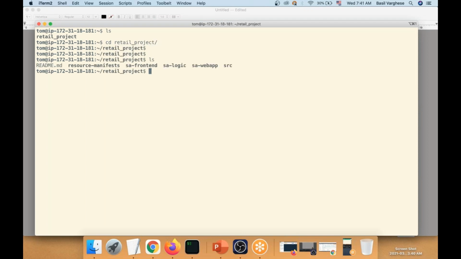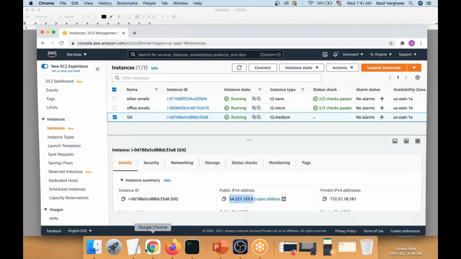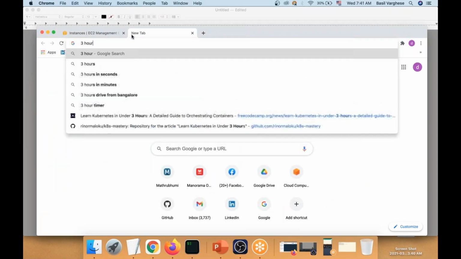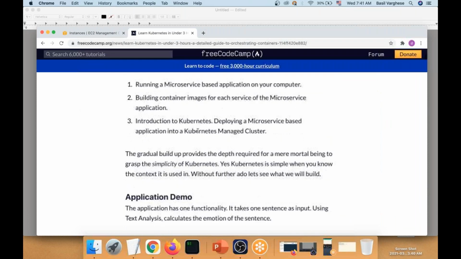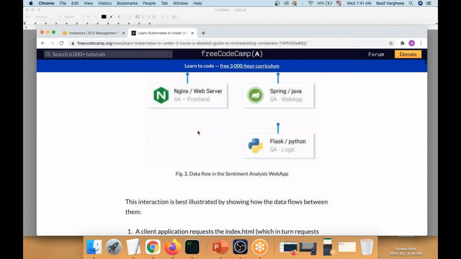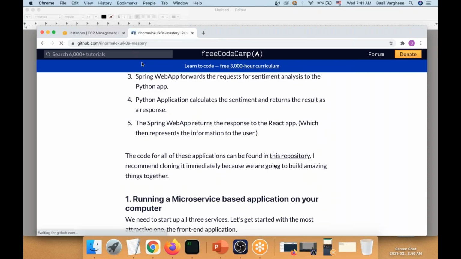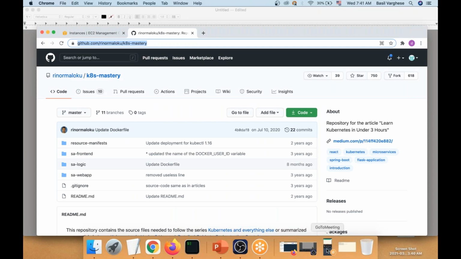If you remember, this is a sample code that we downloaded from the internet, right? And I have already sent you the code URL from where you can download it. I can show you that either from Tom's laptop, or from GitHub, the actual place where I downloaded the code. There's a tutorial for learning Kubernetes in 3 hours. From this tutorial, I got that code, and that is the code I'm using. This is the URL, and I will share it with you all.